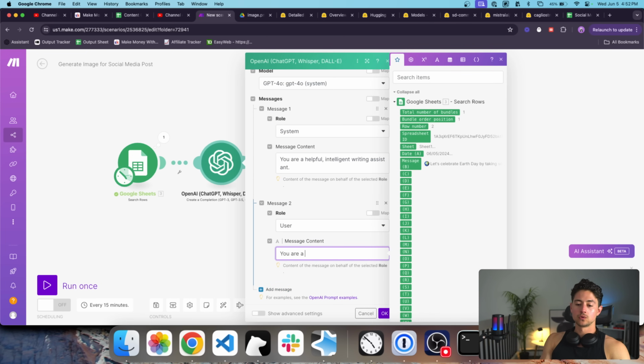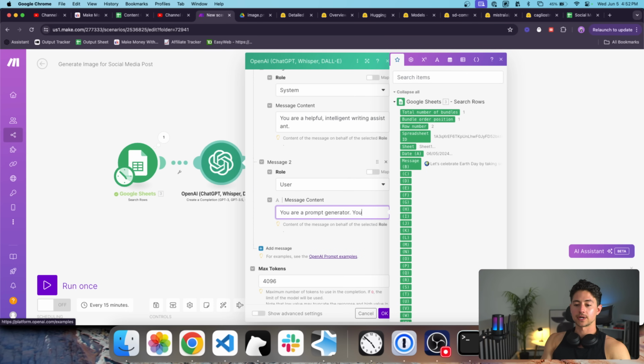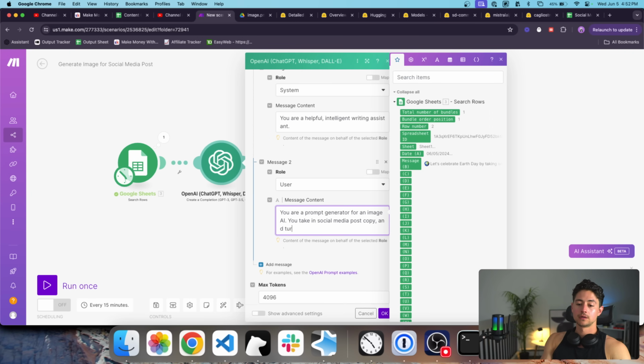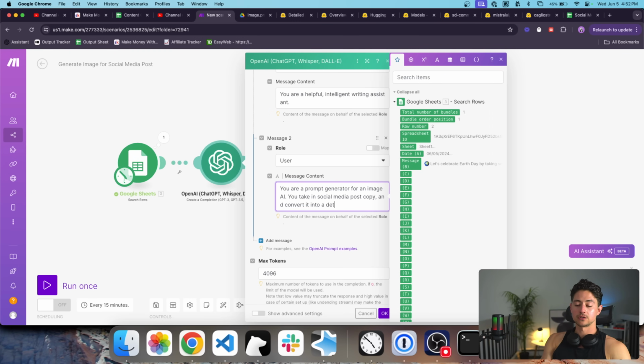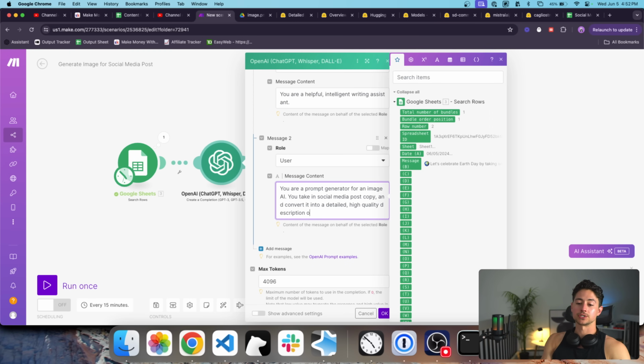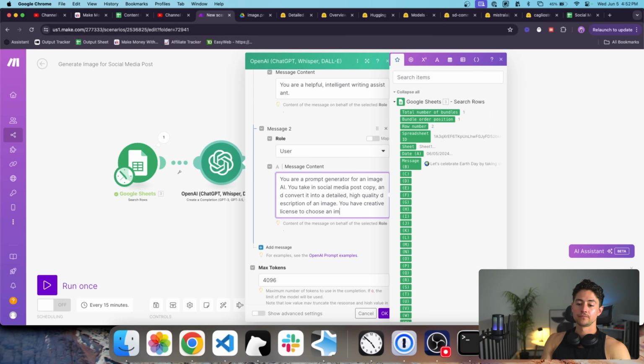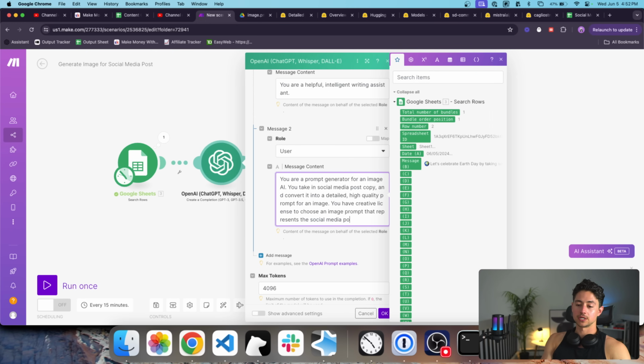So I'm going to say you are a prompt generator for an image AI. You take in social media post copy and convert it into a detailed, high quality description of an image. You have creative license to choose an image prompt that represents the social media post.